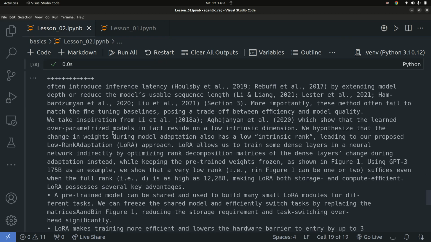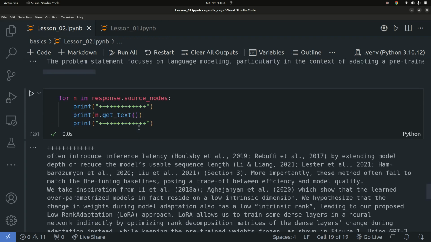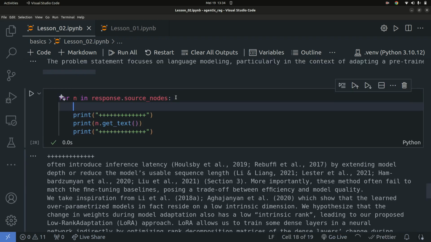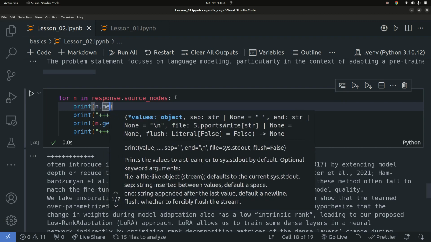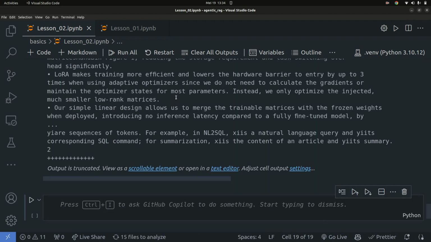Good. And you can also print different information from this node, like the page information and all that other information, so you can see from which particular page a given piece of data was obtained, right? So basically, let's also print the metadata. Let's say print n.metadata, and you can get all that information.